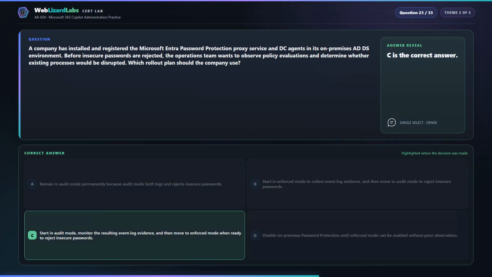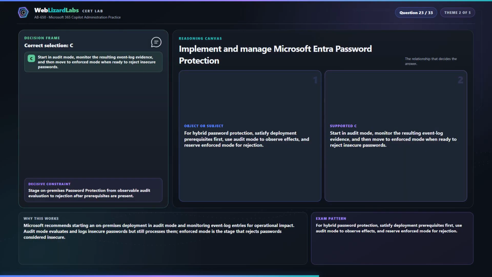Microsoft recommends starting an on-premises deployment in audit mode and monitoring event log entries for operational impact. Audit mode evaluates and logs insecure passwords, but still processes them. Enforced mode is the stage that rejects passwords considered insecure. That makes C the answer.